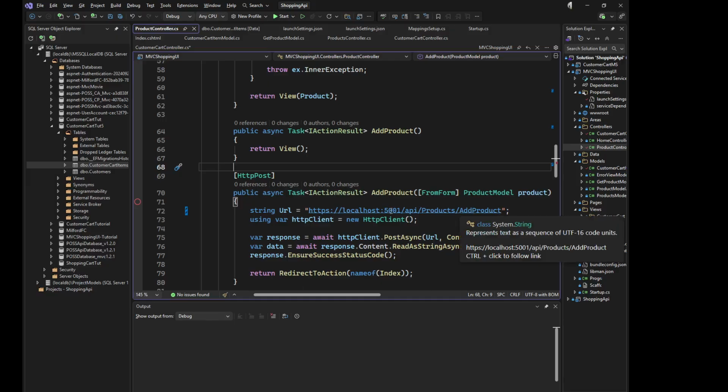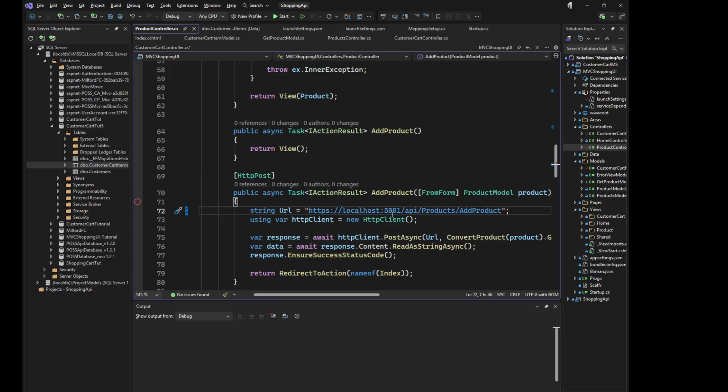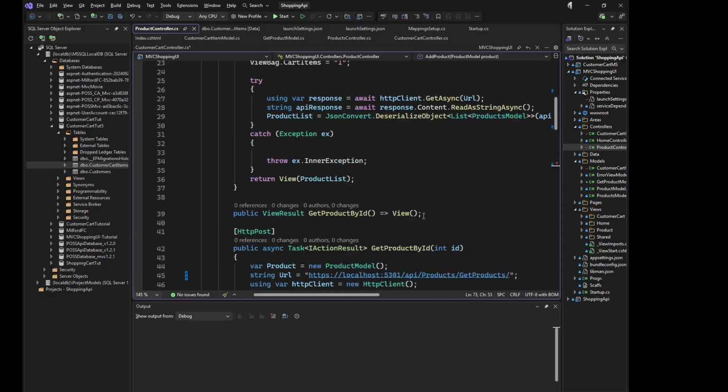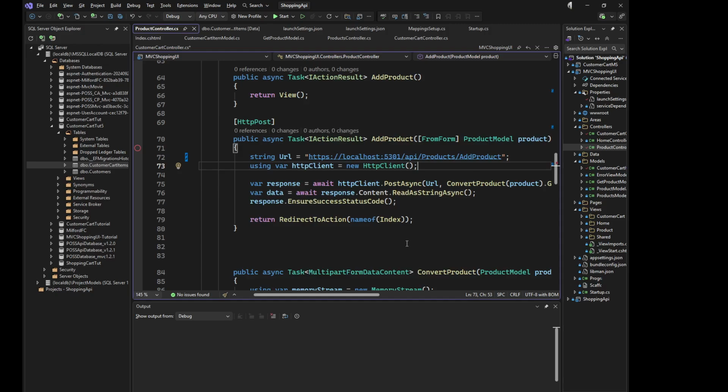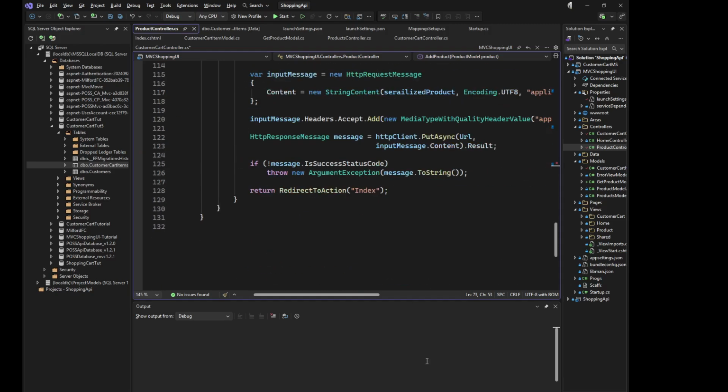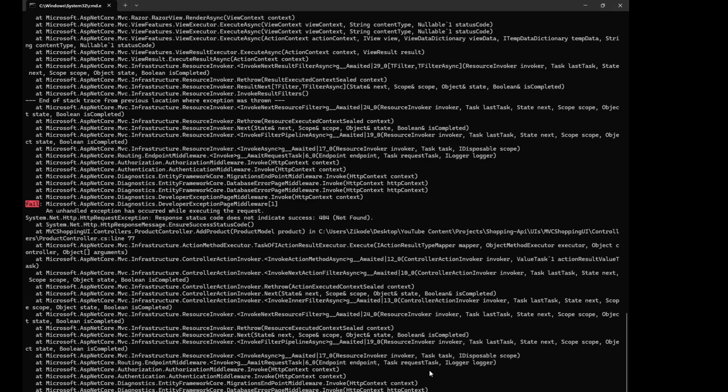So you see, that's the problem. It's supposed to be 5301. Okay, that should solve this problem. But there's only one way to find out.